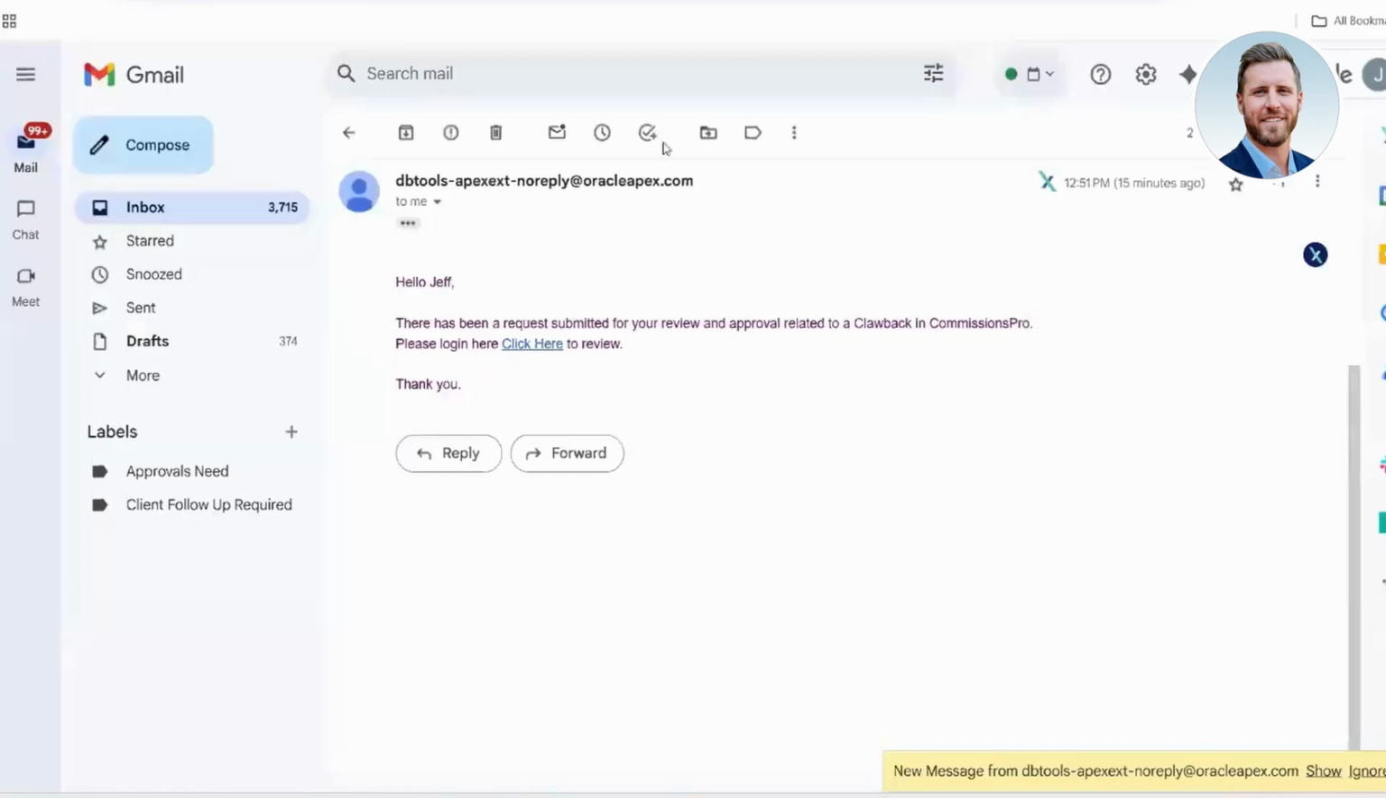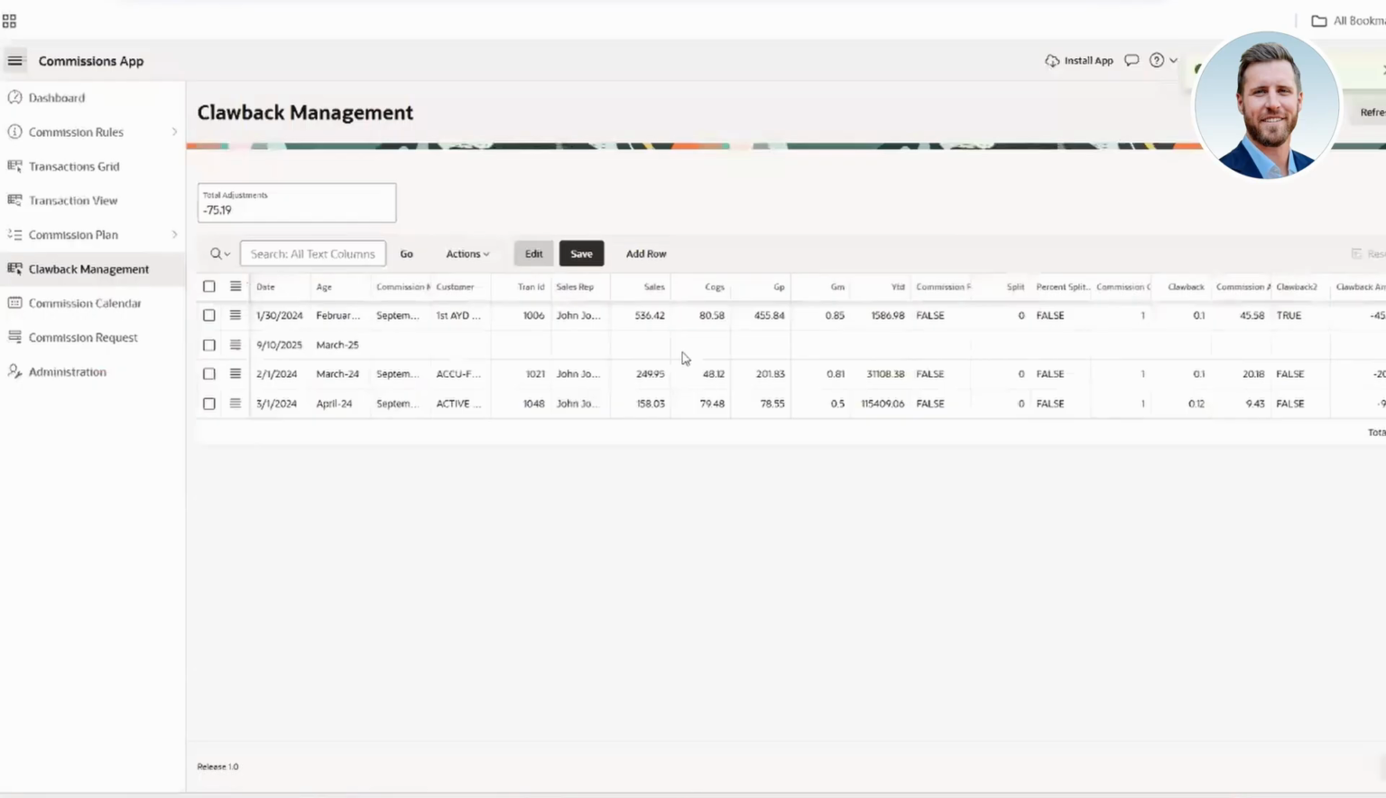And in this example, I received an email saying, "Hey, Jeff, looks like we got a request submitted to approve a clawback. Please come here and take a look to review that and approve that within the application." It'll give me a link. I can dynamically take me to an approval review form that allows me to then navigate and determine if I need more information or if it's good to go to approve or reject as a part of that process.